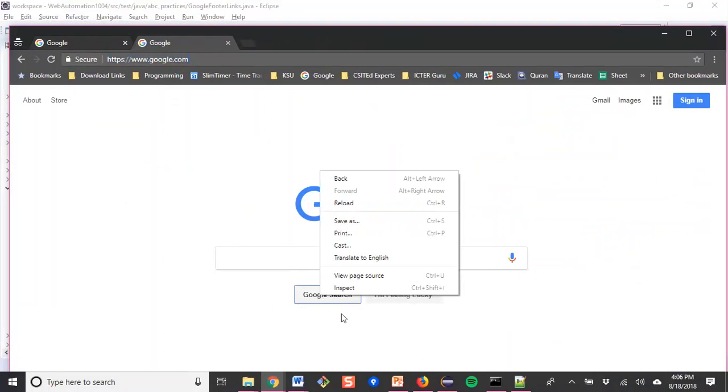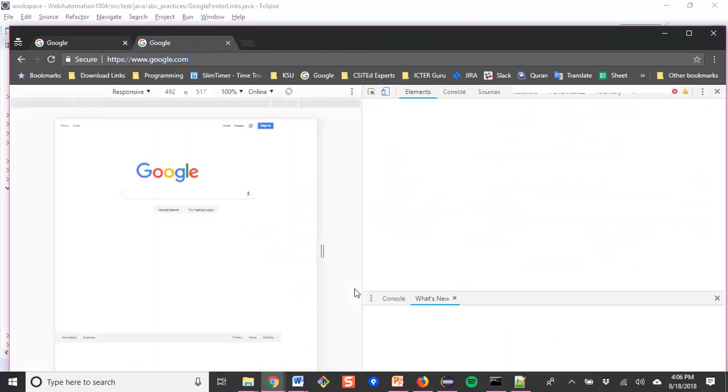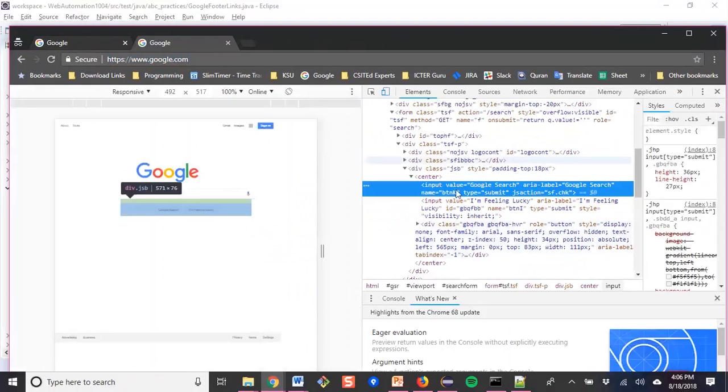Let us inspect this Google search. So this is not a hyperlink. You see, does it start with an A? No. So this is not a hyperlink. Okay, so you cannot do it with this one.